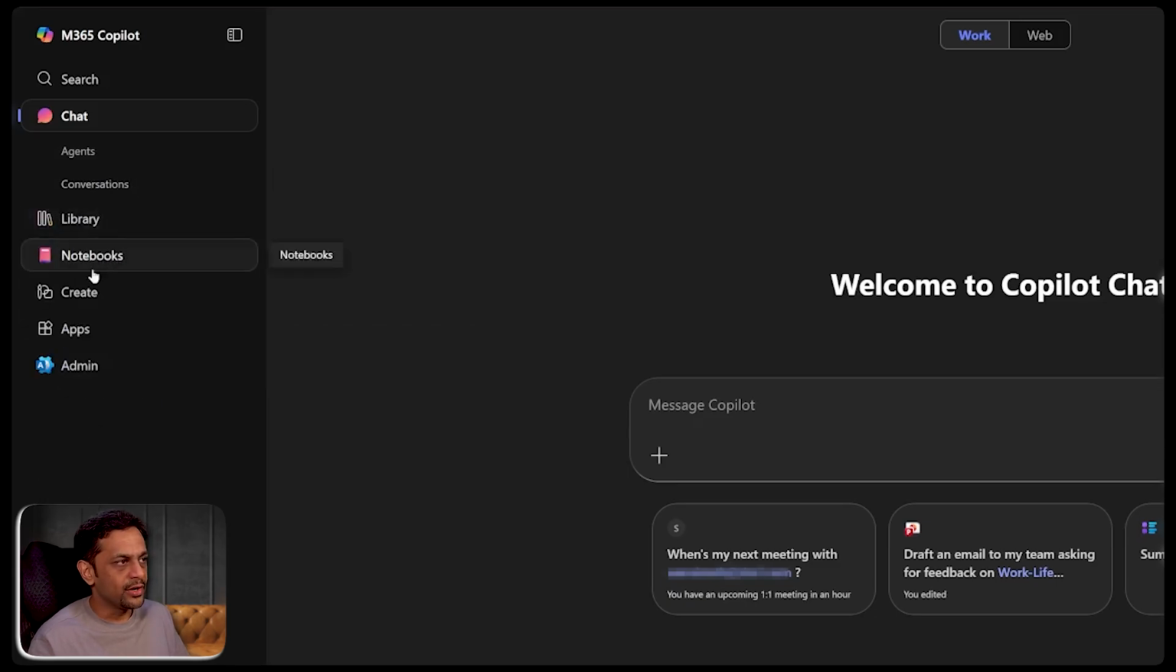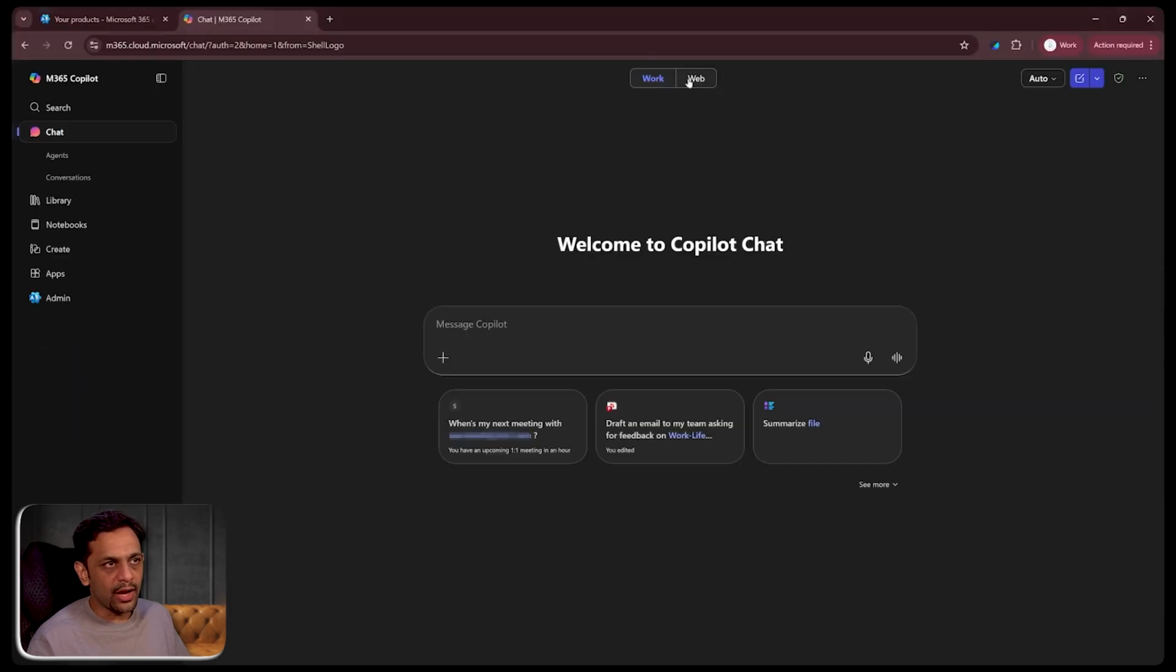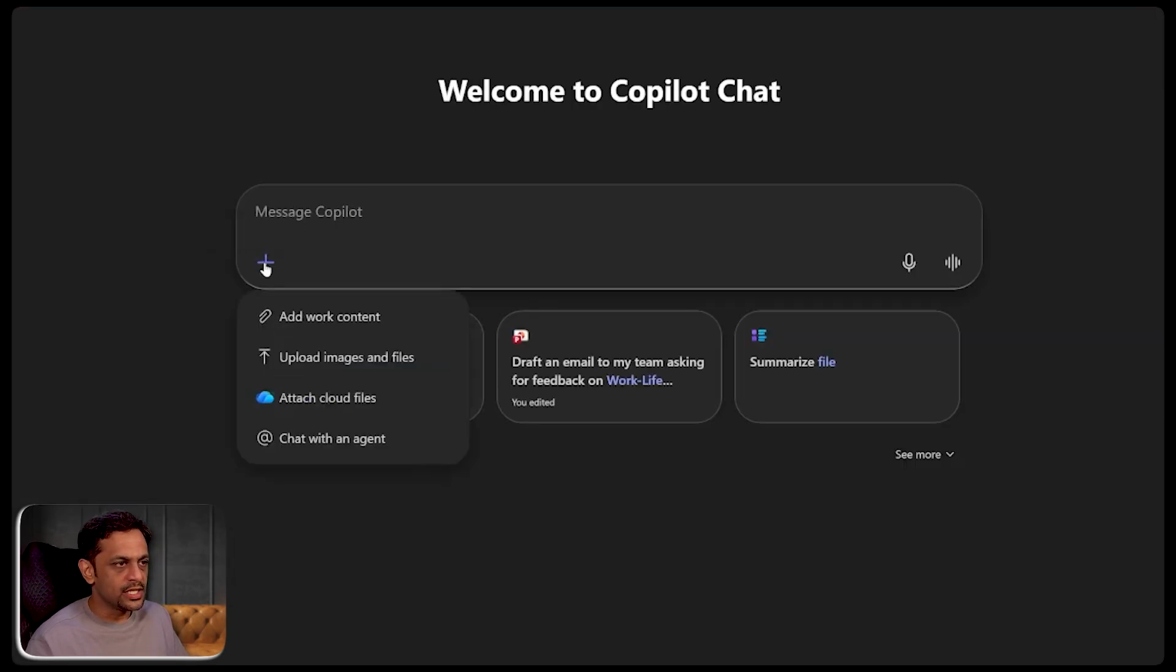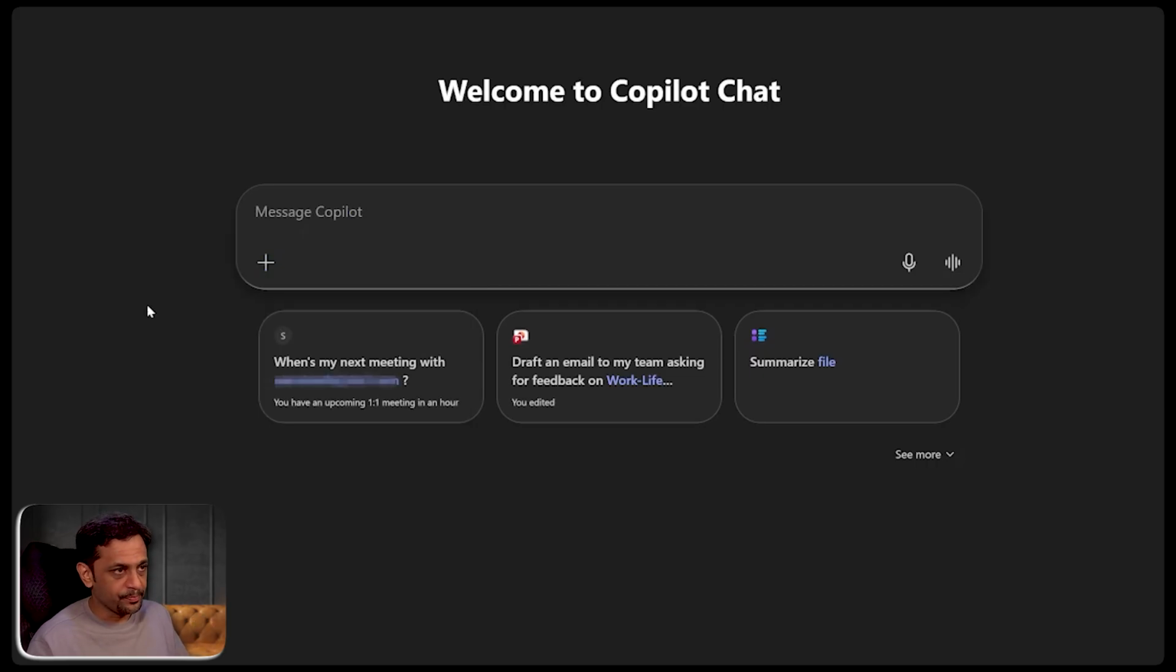Then we have library, notebooks, create something, all the apps in the Microsoft ecosystem, and then the admin access. We are able to see this admin because I'm using the admin account over here. Otherwise, you will not be able to see this, right? And then we have work and web, which we will come to in a while. Then here is where we can add our message. This is where we can add work content, upload images and files, attach cloud files, basically from OneDrive, or chat with a particular agent, okay?